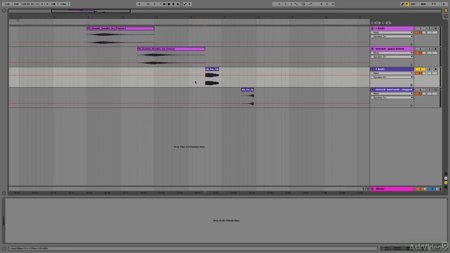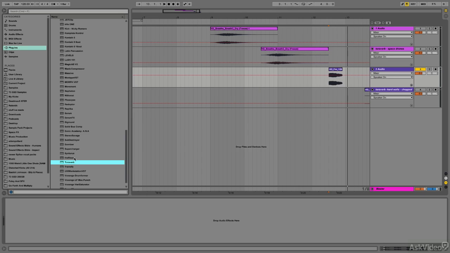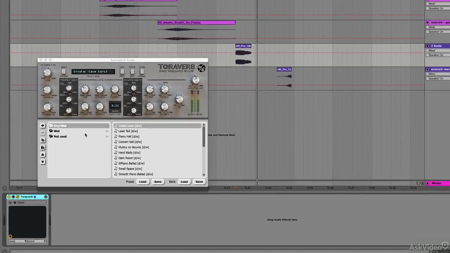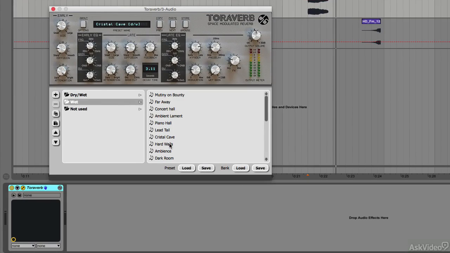In the case of the second example, I chose a different type of original vocal and also a different type of reverb, this time a much smaller room reverb called Hard Walls, again from Reverb. So I'll grab Reverb, and there you go, wet, Hard Walls. Notice again, the dry wet parameter is all the way on wet.